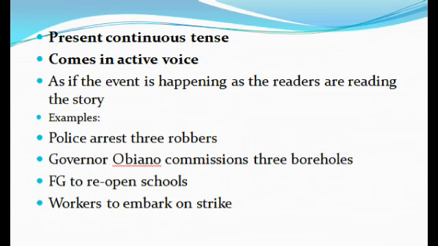We have said that present continuous tense you write as if the event is happening in front of you. Even if it happened yesterday, or you are writing it and the audience will read it the next day, write in present continuous tense. And the present continuous tense is often active. You don't say Governor Obiano has 3 boreholes commissioned. That's passive. But you say Governor Obiano commissions 3 boreholes.